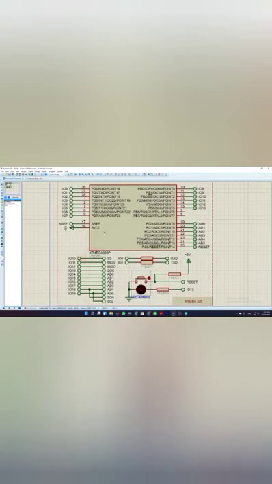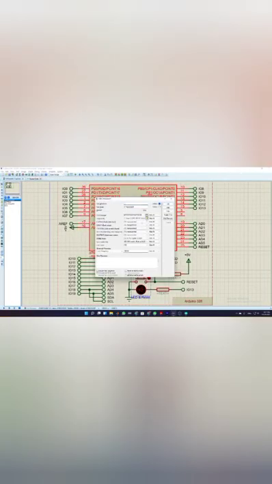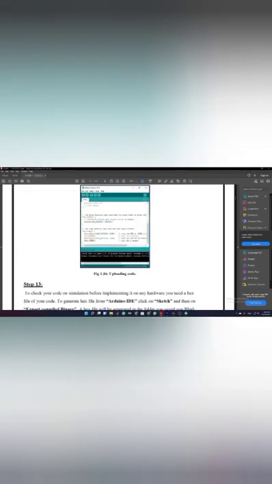So here we'll see the Proteus circuit. Here you can see that we have to upload the hex file that is created by the Arduino IDE. After uploading the hex file, you can see that the LED is blinking successfully with some delay, because there are many delays in the simulation as well. So this was the work for this lab, and now we will move on.